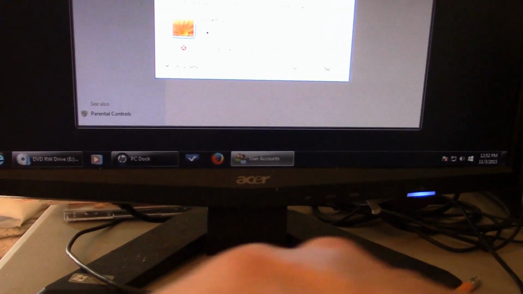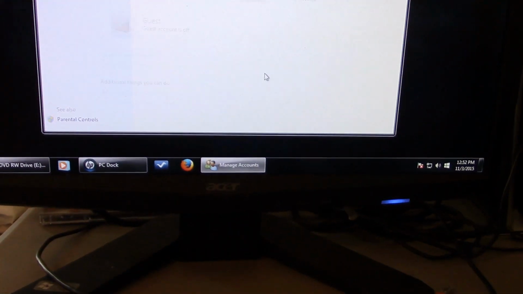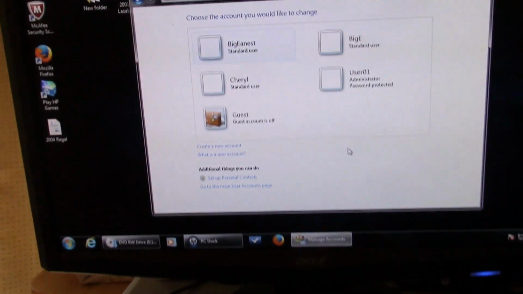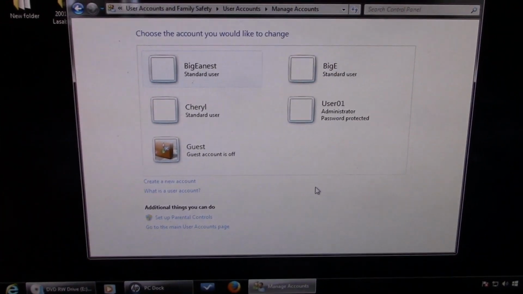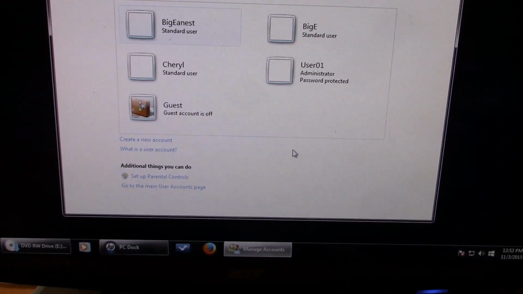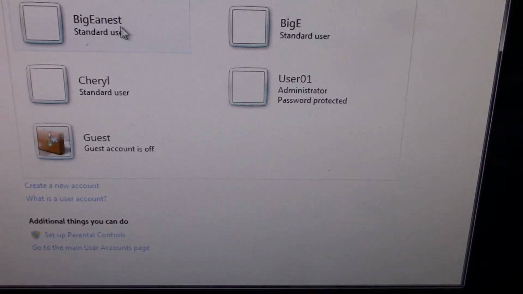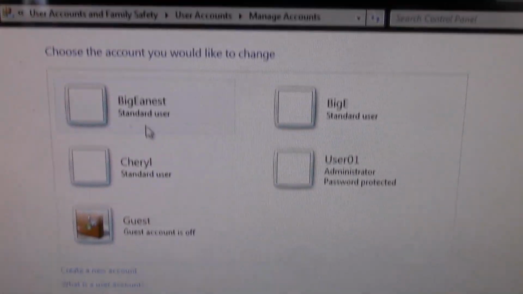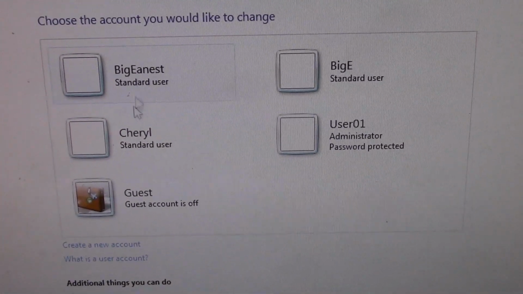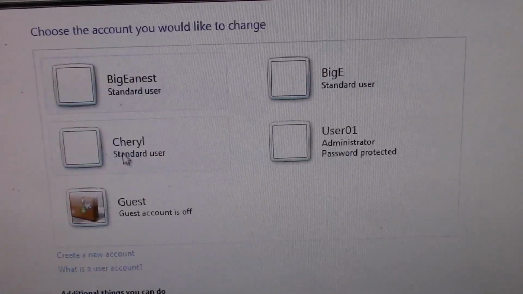I don't remember the administrator password. I could have sworn it was that. Yeah, okay. So I entered the administrator password, and you can see here we have multiple accounts here. One, two, three, four, five.